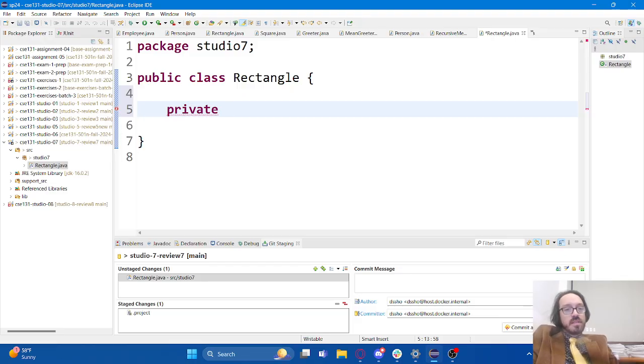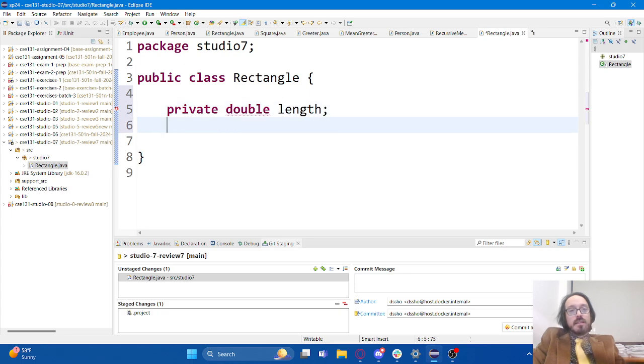But then we need to choose a type for our instance variable. So I think for length and width, the type that would be most appropriate would probably be a double. And then we can give it a name, just like any other variable. So I'll call one length. Then I'll move down to the next line, make another one for the width.